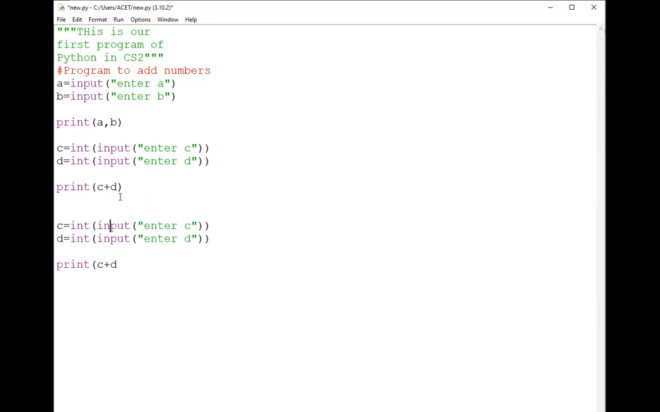Instead of C and D, I will write E and F. Just to differentiate, you can use the same variable name, but there is no difference. Then you will write float, enter E, and then enter F, and write the float values.